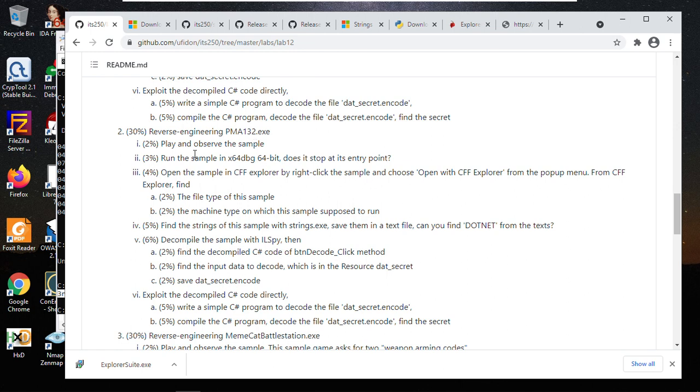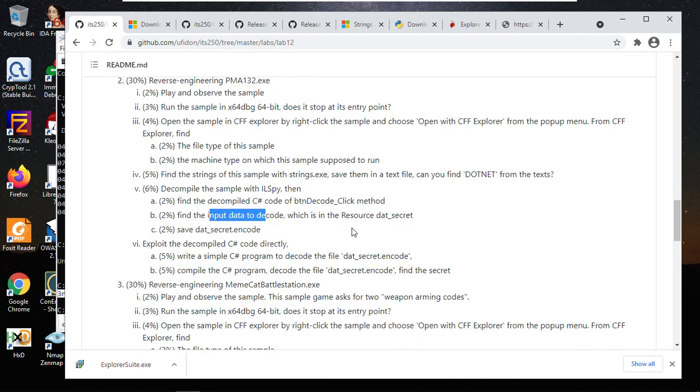For example, play and observe the sample, run the sample in x32dbg, then open with CFF Explorer, find the file type, machine type, use the strings command to find all the strings, and see if you can find this .NET from the text. Then you decompile the sample with ILSpy. Find the method. Find the input data to decode, which is in the resource data secret. Everything is almost identical to the first one except the code.